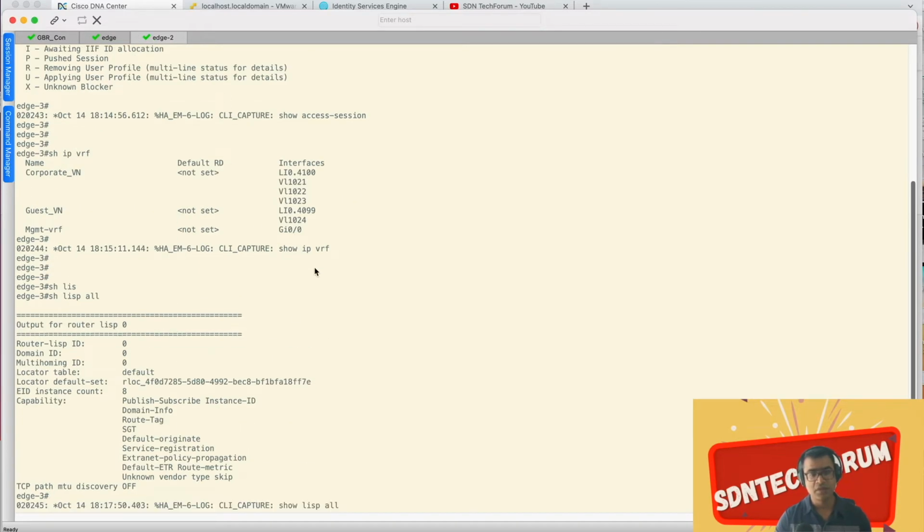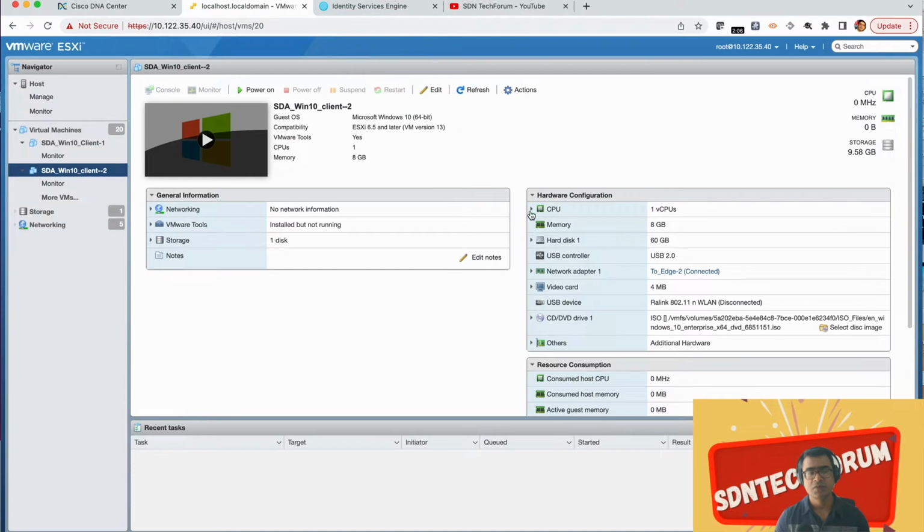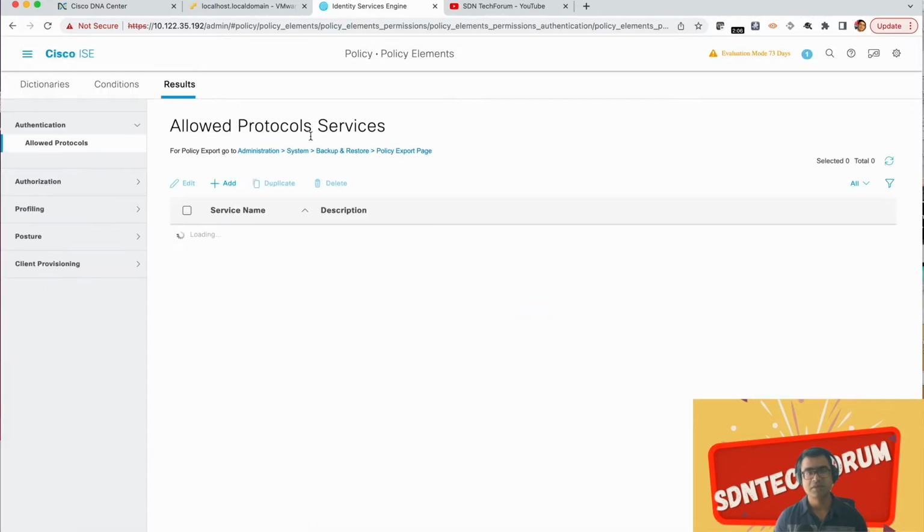And this is another RLock which is unique to this edge switch. So that's my RLock. Okay. Now let's go ahead and power up two VMs. Once we power up the VMs, they will start reaching out to the switch, and then the switch in turn will relay their authentication request to ICE, and within ICE it should hit some sort of policy set, and based on that it should get a result assigned.